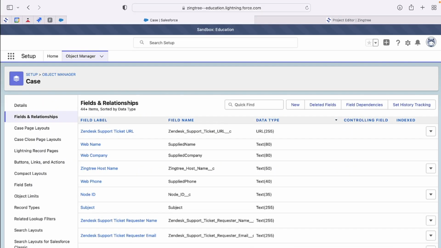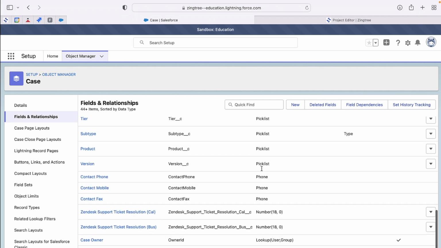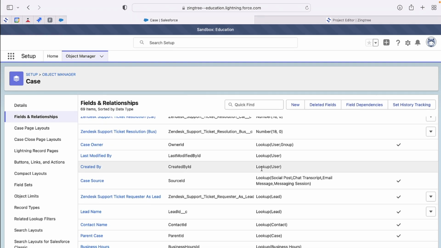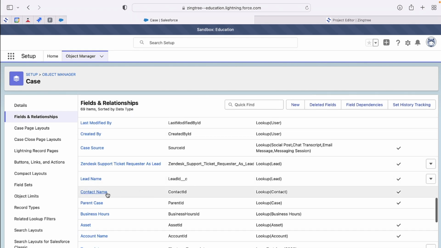In our case object, we've sorted by data type and are looking at the API field names for the lookups. Scrolling down to contact name, we see the API field name is contact ID. Contact name is a standard Salesforce field. Looking above it, we see lead name and the API field name is lead_id__c. Remember that the __c in this case means it's a custom field we've created.